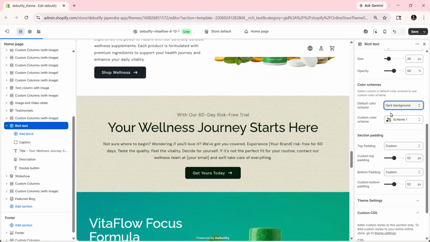dark background, or custom. Create your own color palette for full control over the section's appearance. Adjust top padding to control the space above the section content. Choose from Inherit, None, Small, Medium, Large, or Custom. If you select Custom, you can manually set a value between 0 pixels and 100 pixels.